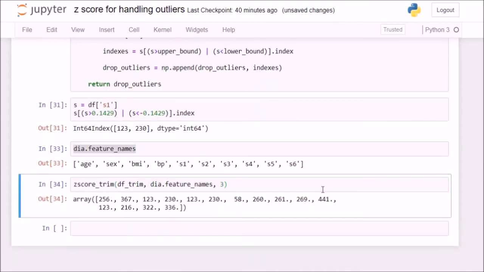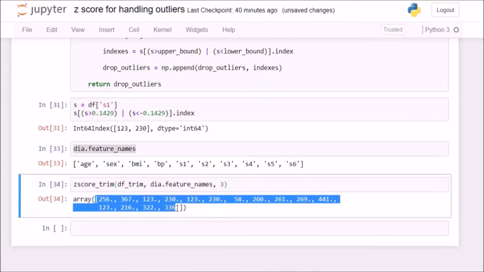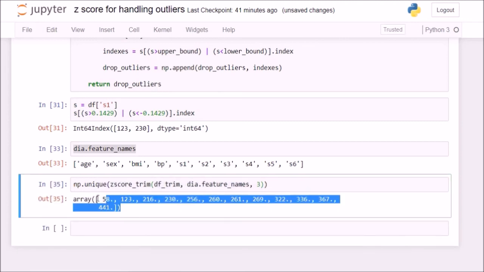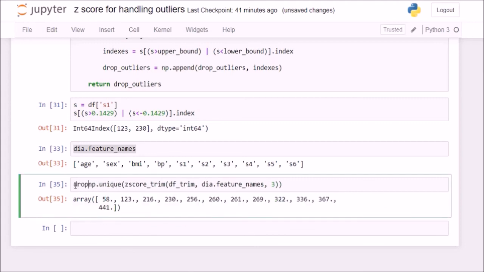Now when I execute this, it gives me all the index values of all the outlier points. We see that 230 is repeated, then 123 is also repeated 3 times here. So we need to find the unique values of this array. I'll do np.unique, so these are the unique values now. I'll just store them in a variable called dropped.